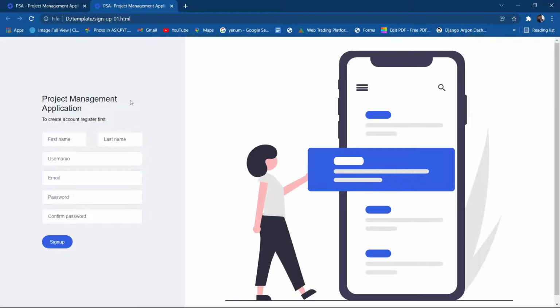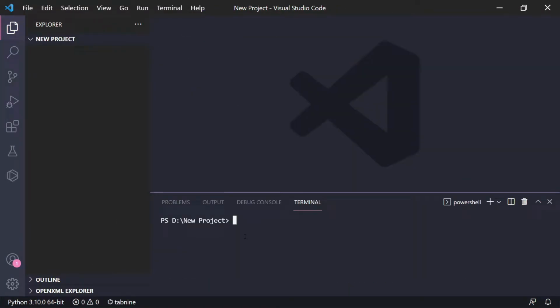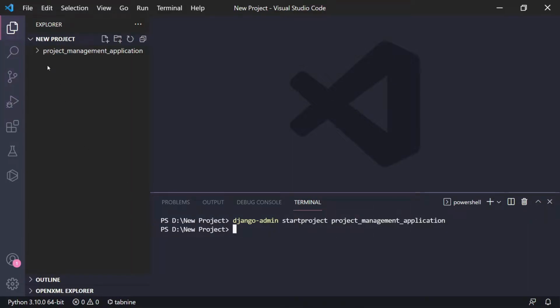Okay, let's get started. In my terminal, to create a project I have to use a command: django-admin startproject, and I have given the project name as project_management_application, because there is a naming convention rule. Your project name should be the same as the actual project. As soon as I press enter, a folder will be generated named project_management_application.